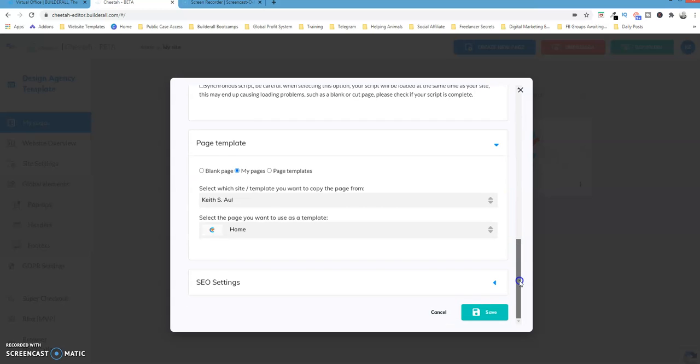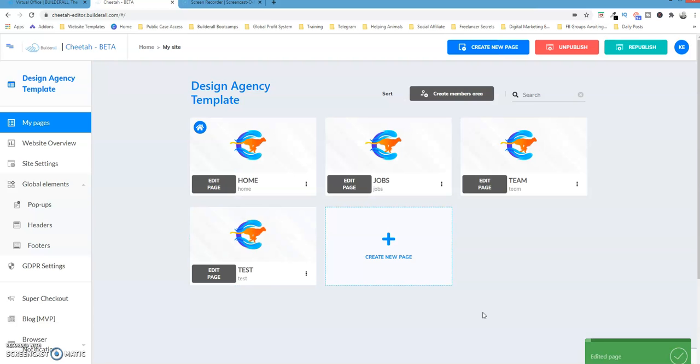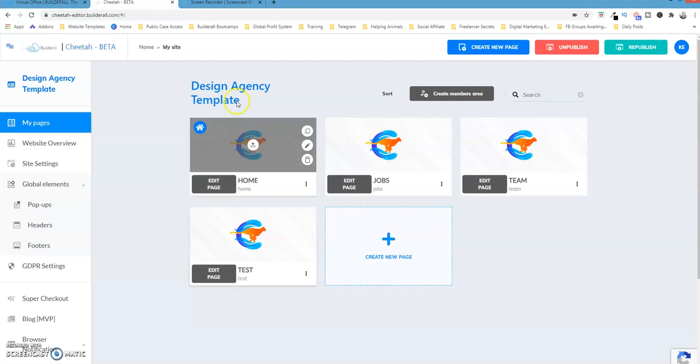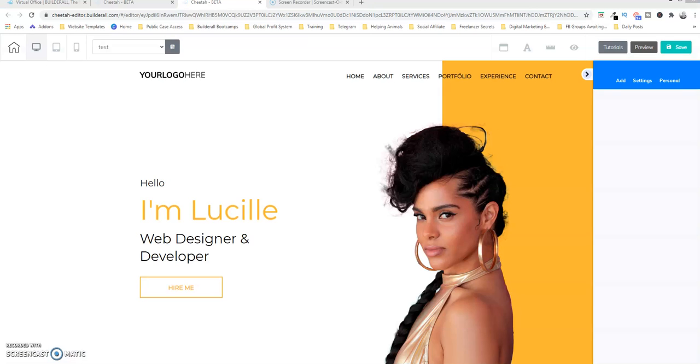Scroll back down, click Save, and now what it did was it copied that page from a different site into this site I'm currently working with. So let's edit the page. And there it is. That's this page that I selected from another site, and I just basically imported it into this site.